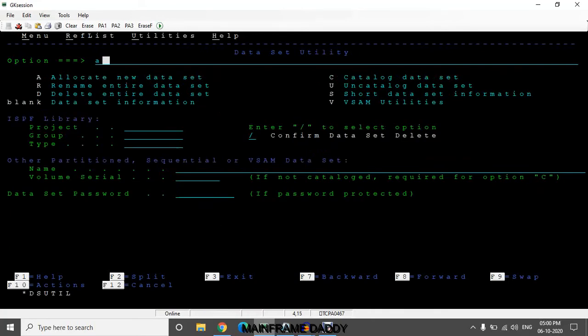We have to provide the option A for allocating a new data set, and I am giving the data set name here. MATEKN is my first qualifier, which is provided by my vendor, and I am giving my own name, MFDADDY, as the second qualifier, and in the third qualifier I am giving the name of the file. Since it is a PS file, I am giving it as PSFILE10, let it be 10. So MATEKN is the first qualifier, MFDADDY is the second qualifier, PSFILE10 is the third qualifier. This is how we create a file in mainframe with qualifiers. So this entire thing, matekn.mfdaddy.psfile10, is the file name.